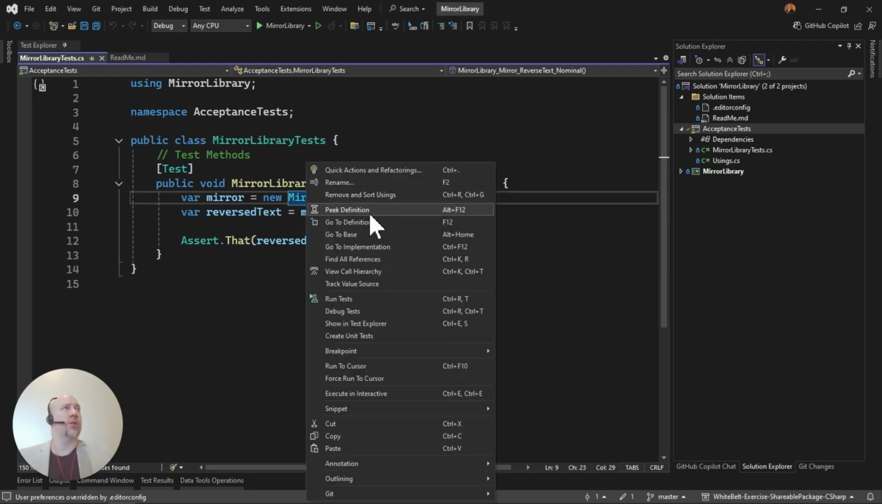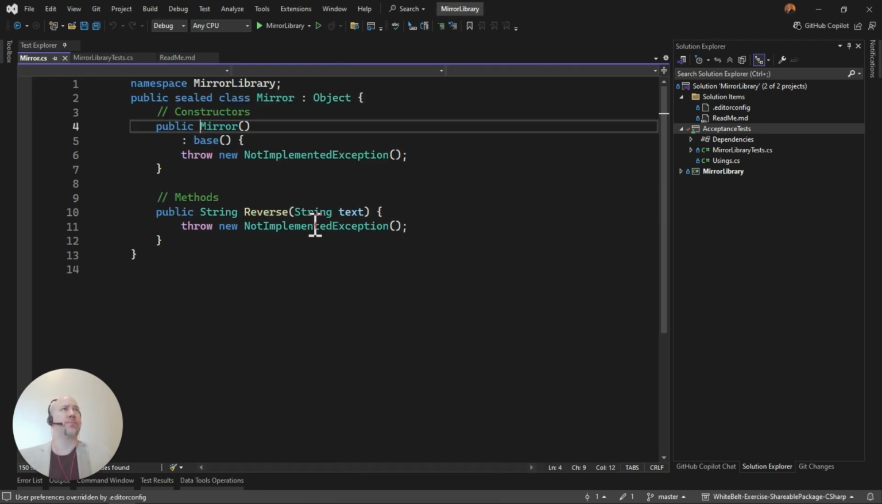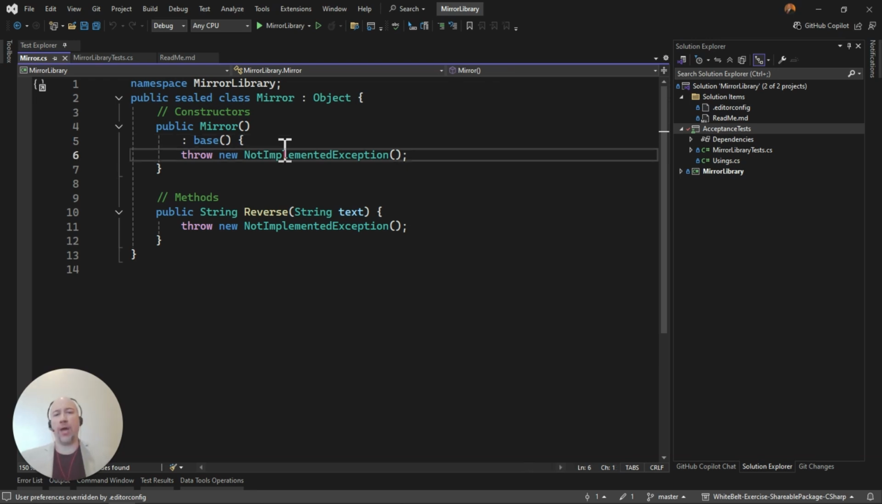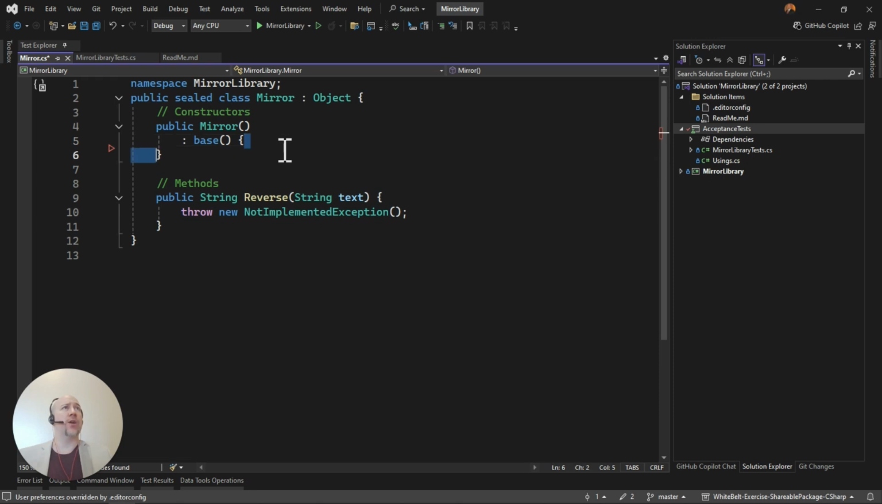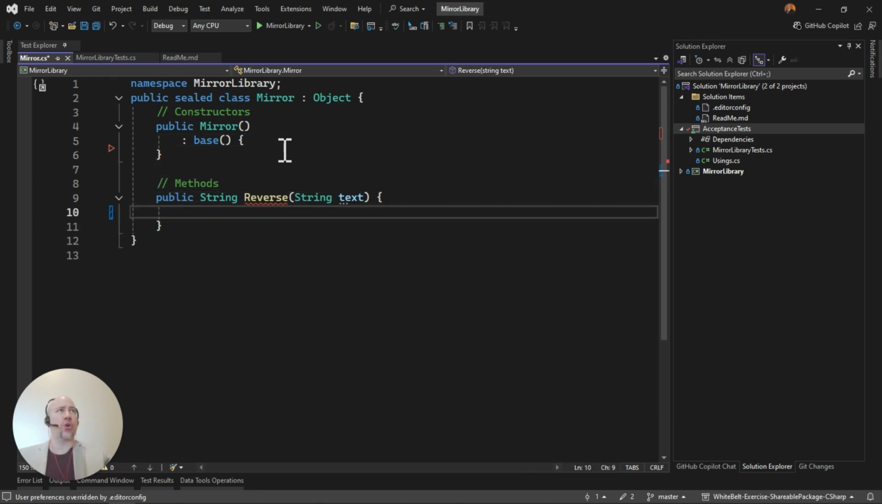So let's take a look at our mirror class. And sure enough, we've got thrown new not-implemented exceptions. We need to get rid of these. The constructor, we're not sure what we need to do there, so I'll just empty this out for now. And then the reverse method, all we really need to do is return the reverse of the string. I can create a variable, I can return it in a single line. I'm just going to return it in a single line.